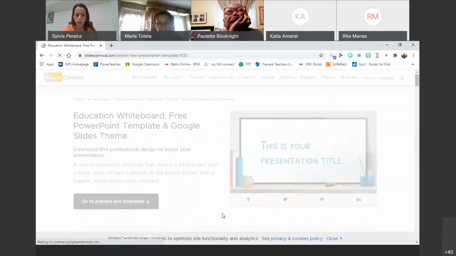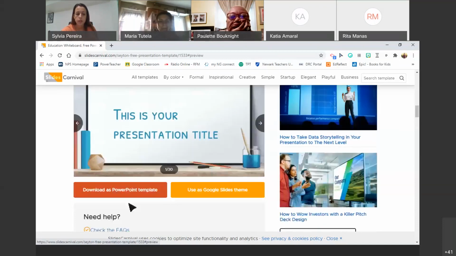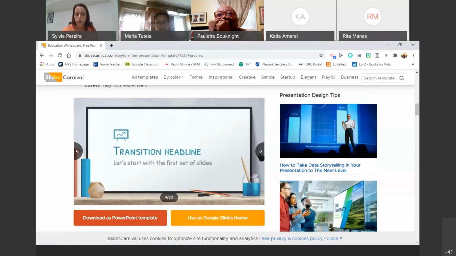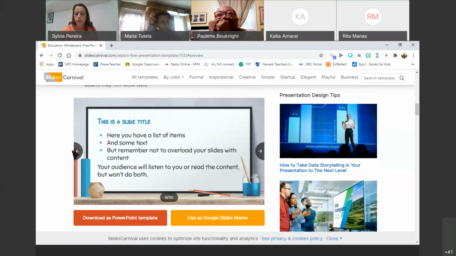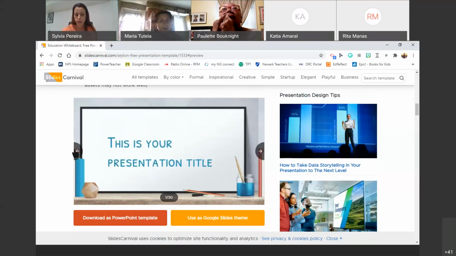So when I click on it, it's going to say go to preview and download, right? I know that some of you are more comfortable using PowerPoint as opposed to Google Slides. So the nice thing is that if you are more comfortable using PowerPoint, it does give you the options. So watch what happens. You either can download it as a PowerPoint or a Google Slides theme. And the nice thing is that it allows you to view what they have, so you can decide whether that's the theme that you would like to use for your students on that particular day, right?